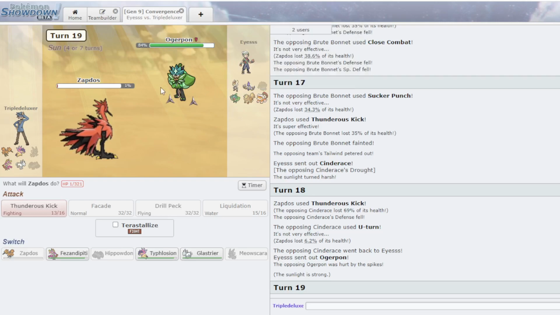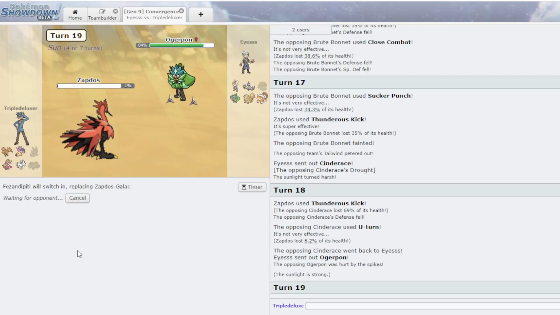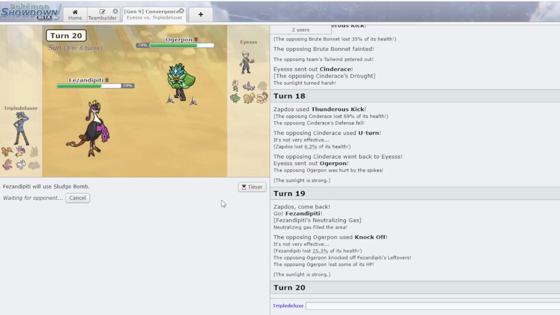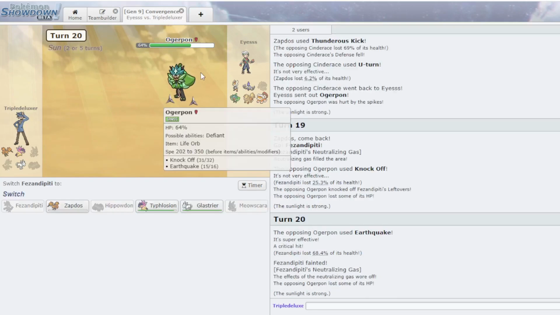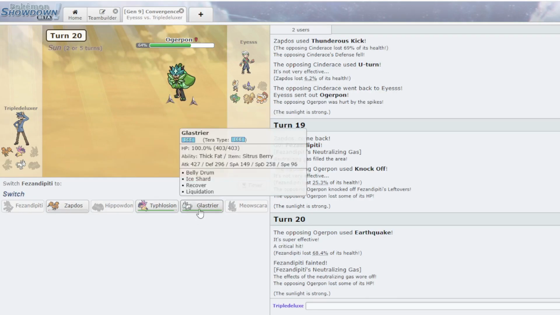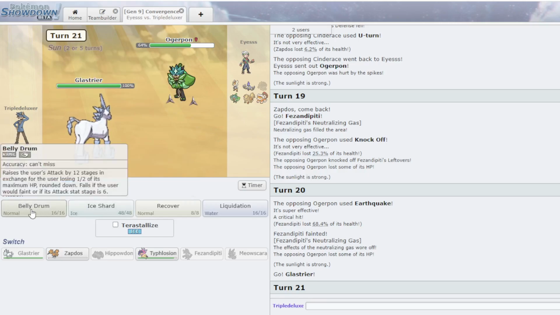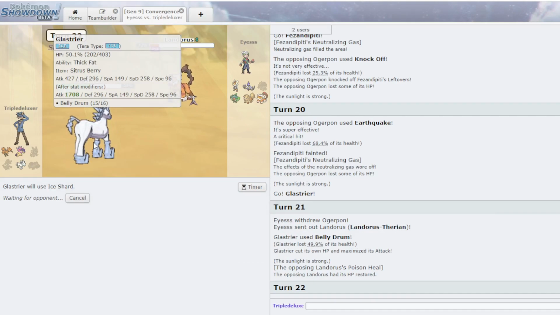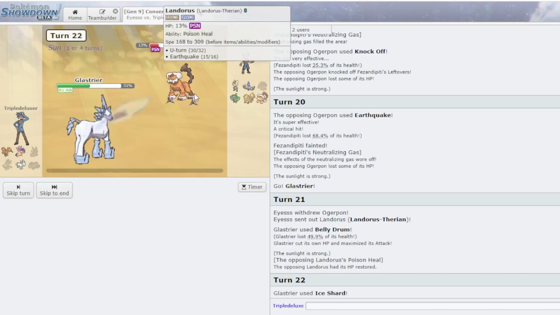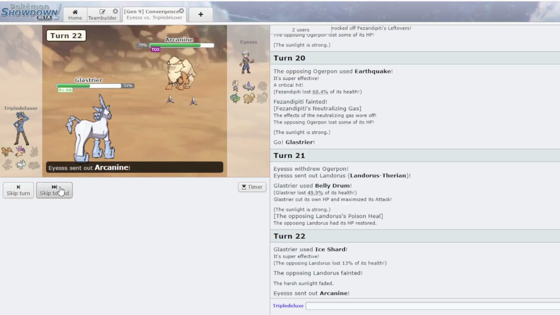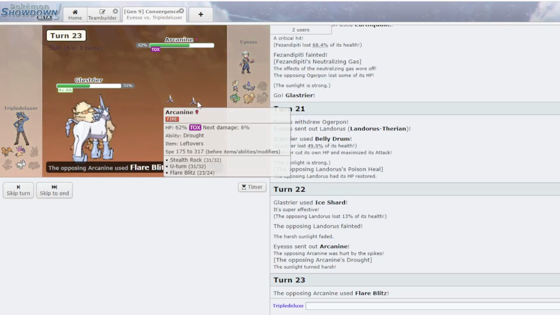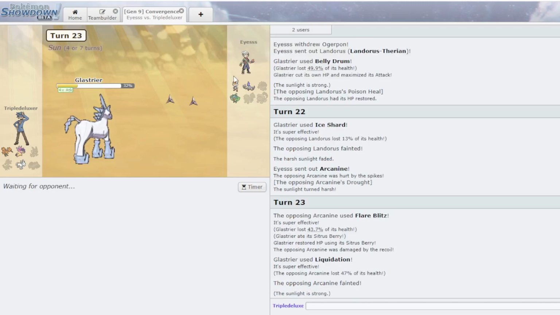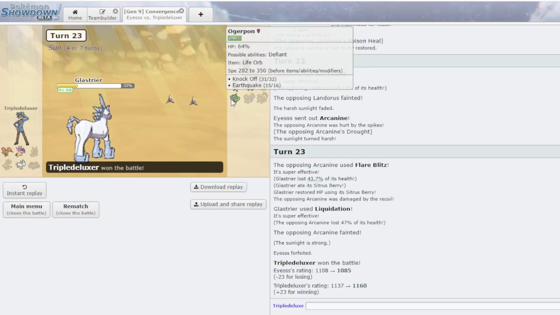Oh, are you Chlorophyll on this? Holy shit! Jesus! That is terrifying! However, I'm gonna win. GG. Thick Fat. We ate that up thanks to our Thick Fat. And he loses now to Ice Shard. Because Ice Shard, Ice Shard, Ice Shard.